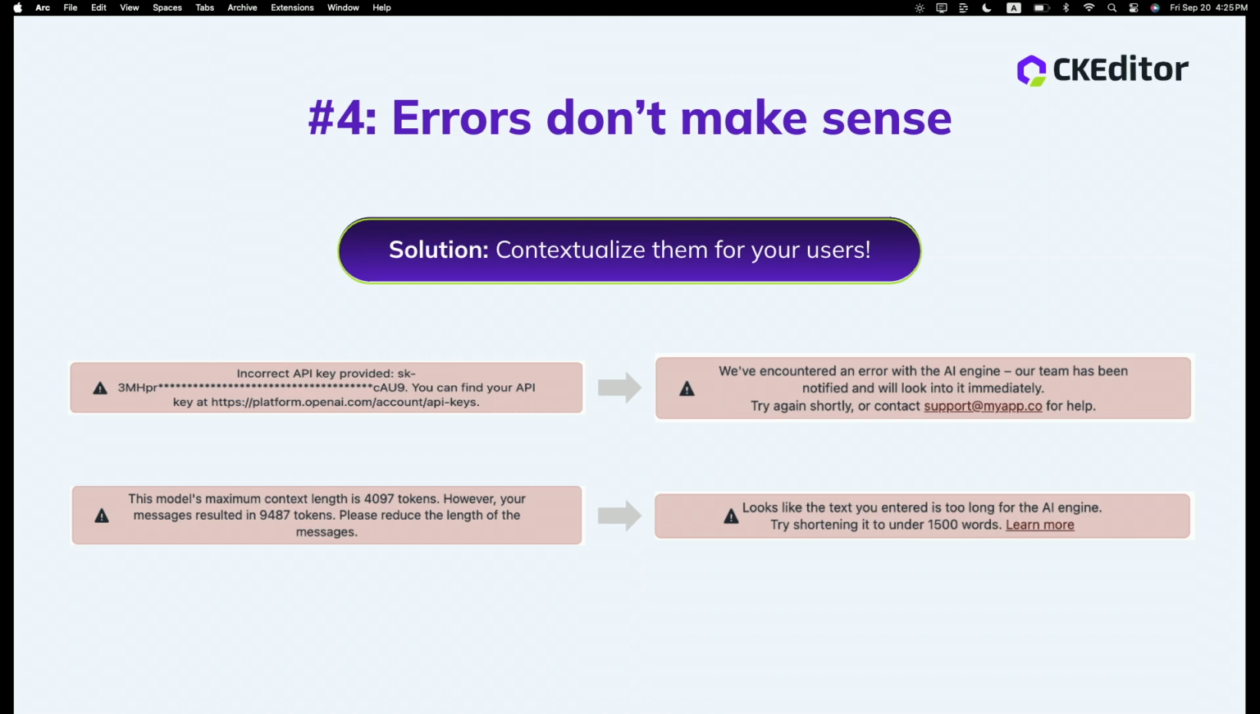Say, "Hey, the text that you entered is too long for our AI engine." AI engine is something we realized works pretty well for our use case, but you don't have to use "AI engine." And then, "Try shortening it under 1,500 words." So that is what that translates to. Look up what the token to word translation is, or token to character translation. These are something that most people understand over just saying tokens.